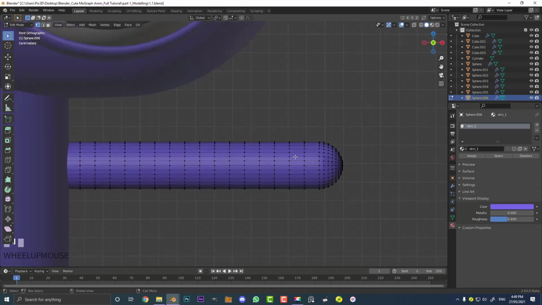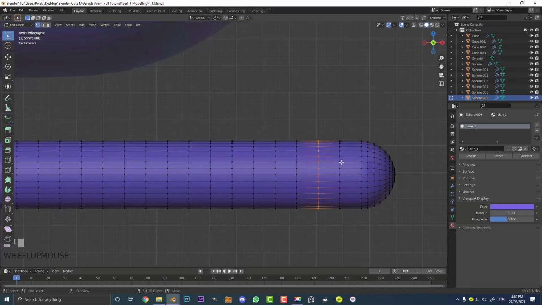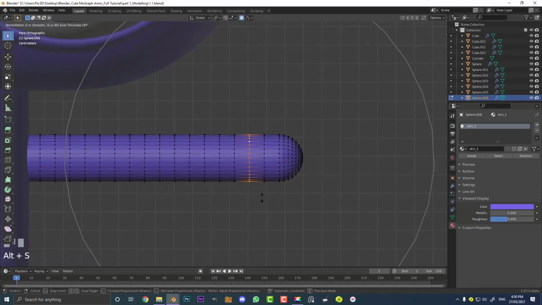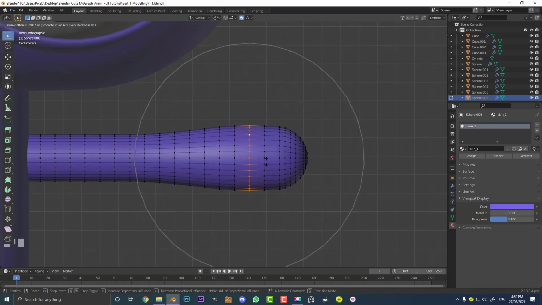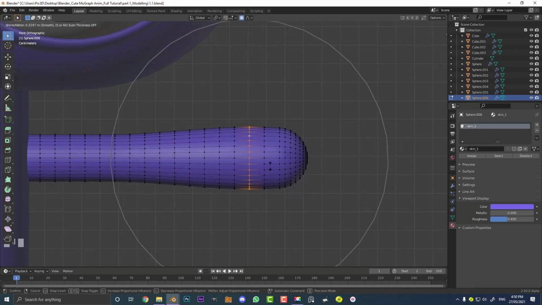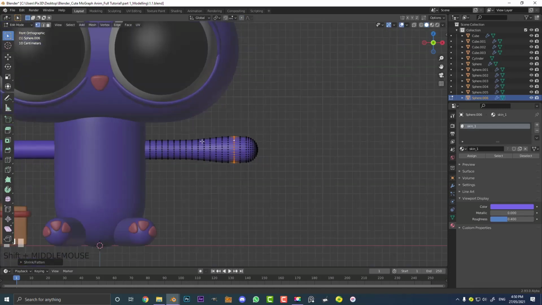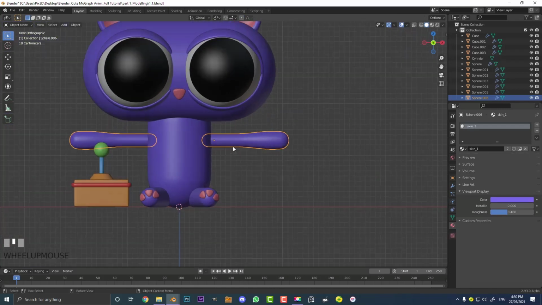Deselect. And now you can just Shift Alt click on this edge here to loop select it. Enable your proportional editing, and then you can go Alt S and scale out along the normals. And you can roll your middle mouse button to control the proportional falloff. So I'm going to just give it a little bit of a feature like that, and then disable proportional editing. Tab out of edit mode, and we have these arms.